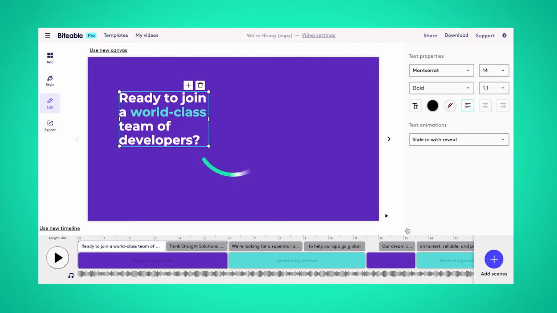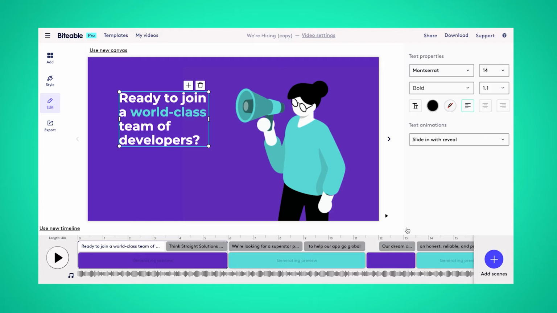Once I select edit, this will open the template in the Biteable Video Maker and it will allow me to change the colors of the background, animations, change the text, do anything I want to customize this template and make it suitable for my brand and for the job that I am advertising. And today the job I'm advertising is a marketing role, so I'm going to go ahead and change this text to reflect that role a little bit better.